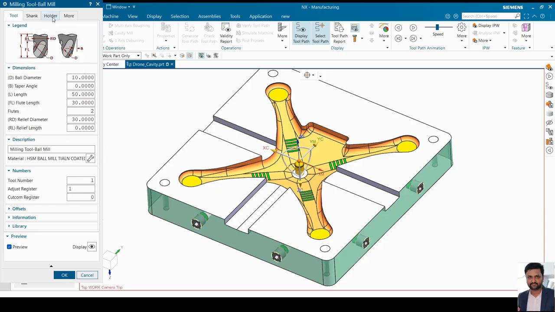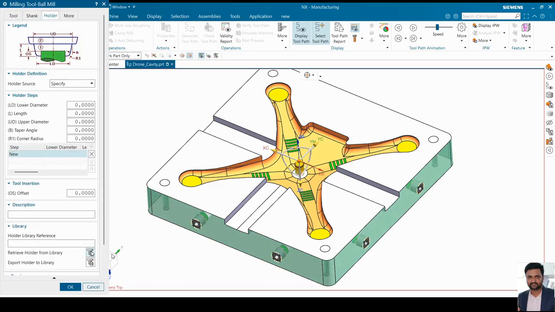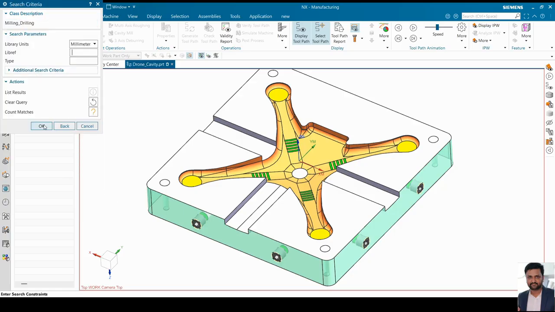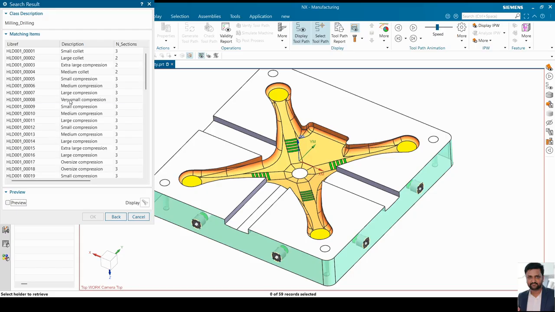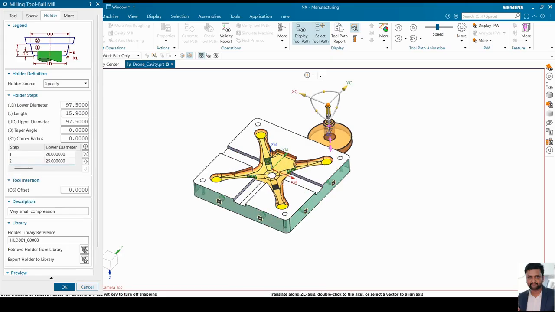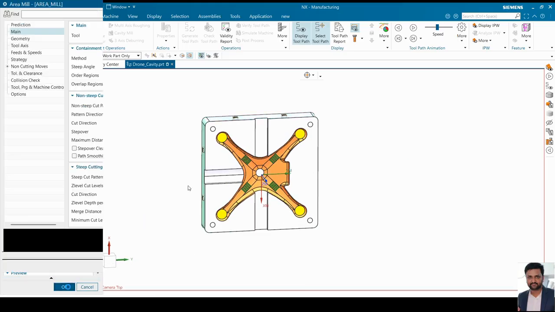For this example, I will take holder from library, milling and drilling category, select OK, and select any. You can see here the preview of the cutter. Hit OK.